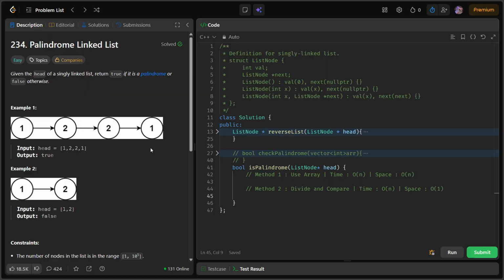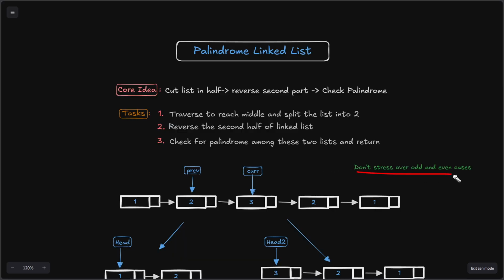But in the second case, where the number of elements are odd, this middle element can stay either with the first half or the second half. It clearly does not matter, because once one of these lists ends, we are going to exit the loop. So a single element will be counted as a palindrome itself.